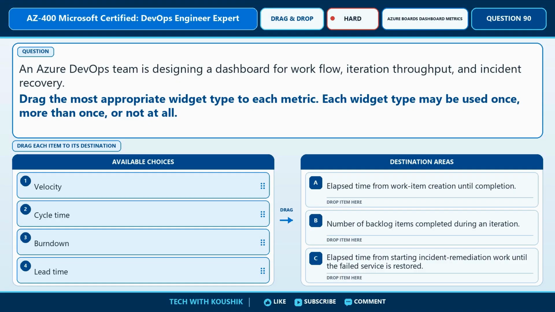Question number 90. Scenario. An Azure DevOps team is designing a dashboard for workflow, iteration throughput, and incident recovery. Drag the most appropriate widget type to each metric. Each widget type may be used once, more than once, or not at all. The available source items are as follows.